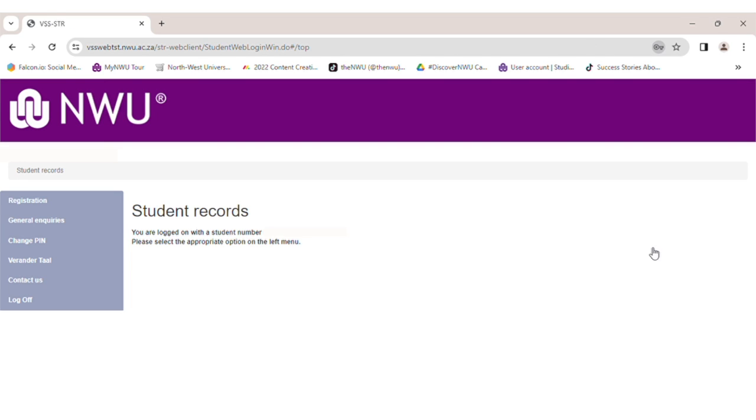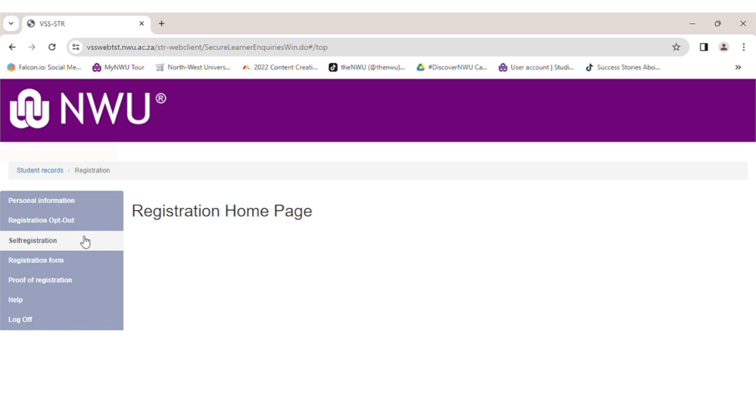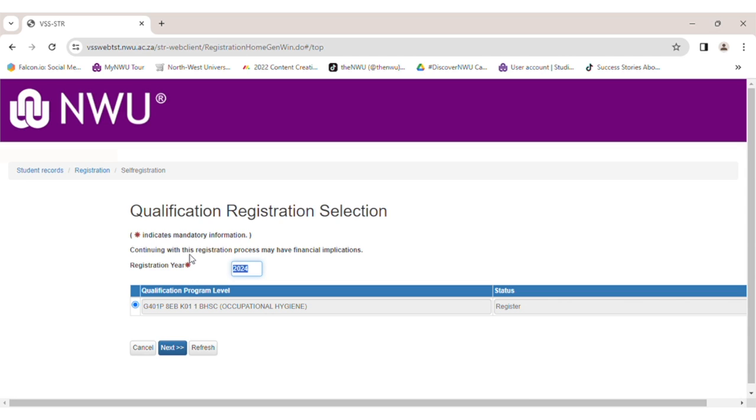Once you're logged in, the Student Records page will open. Select Registration and then Self-Registration. Remember that your registration year is your current academic year. Click Next when it says you can register and move through the different pages.